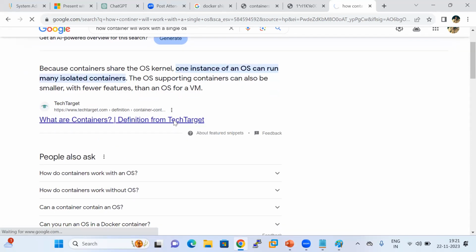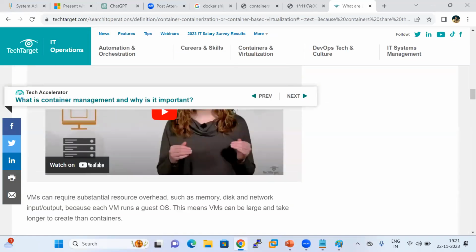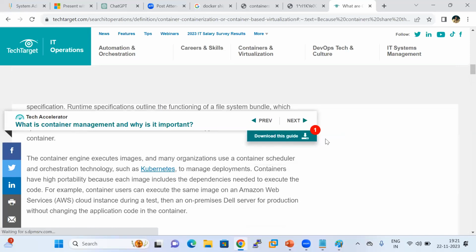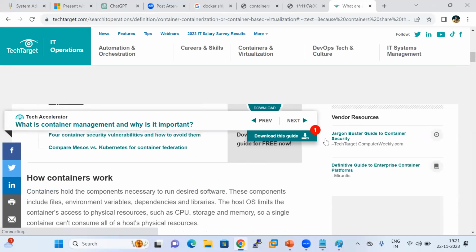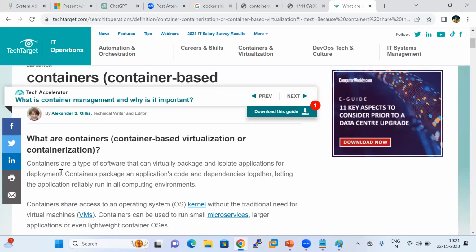What exactly is a container? How can you run the container? So what are containers? Containers are a type of software, nothing but like your Google Chrome or your PowerPoint. It is also a software that can virtually package and isolate the application for deployment. Application isolation means one application will not have any communication with another application by default. If you want to make the communication, you can make it.